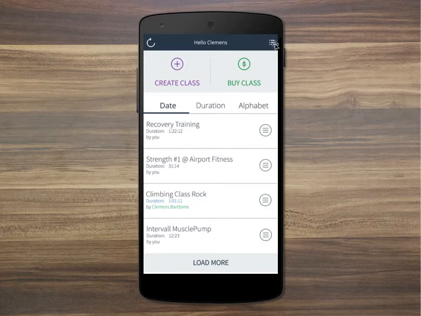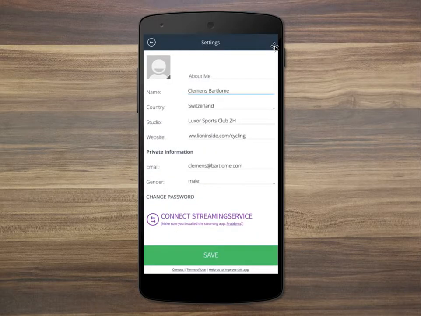And then you have here on the right this icon, and this brings you to the settings menu. And I'm going to click on this to show you how the settings are going to look. So you can upload a picture, of course. You have an About Me section, name, country, studio, website. And you have the private information like email, your gender, and you can change the password. So you have to log in.